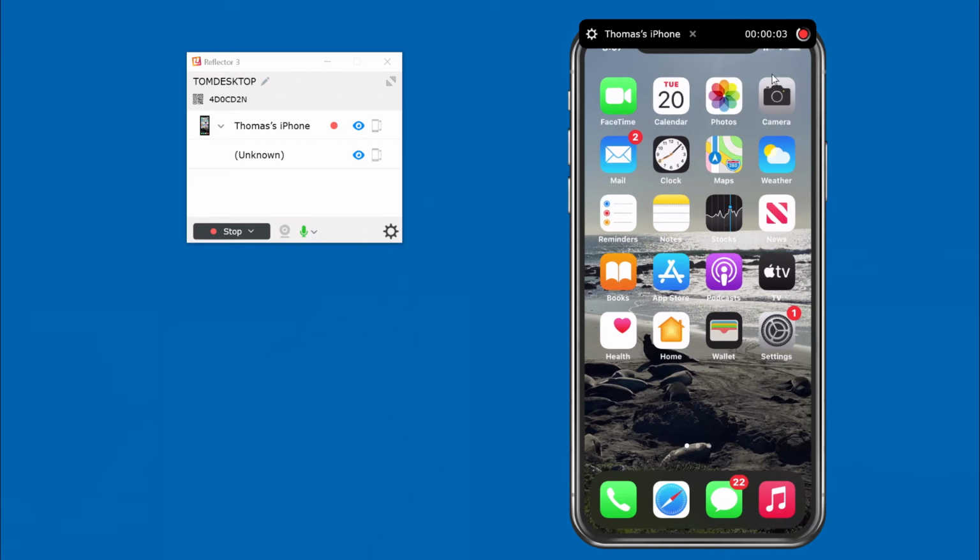While it is recording, and it shows that by that symbol and this timer, it will record everything you do on the iPhone. If you change screens, if you open apps, I recommend you not try to record a playing video on the iPhone. That will cause problems. But you can open apps, you can explain them, whatever it is you're trying to accomplish by recording your display.